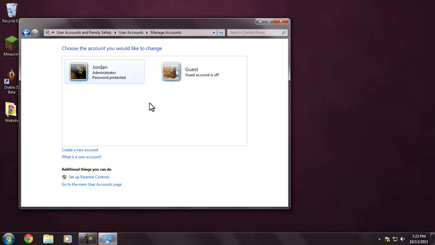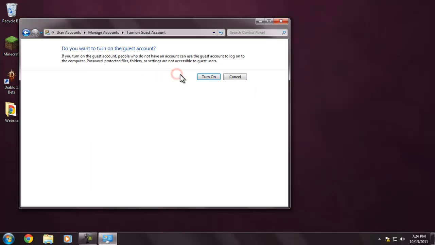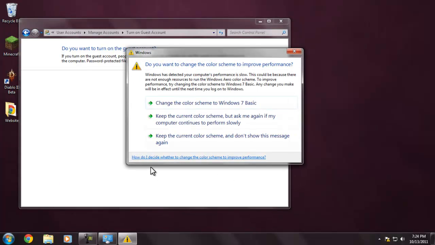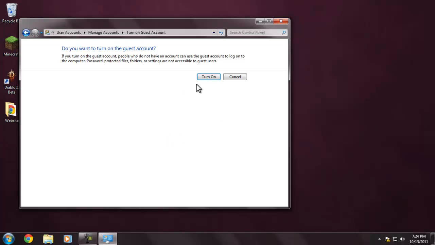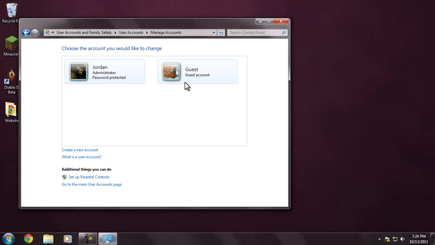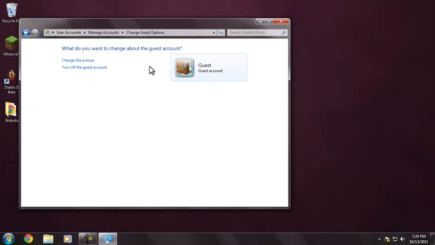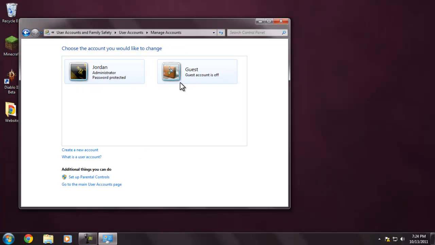A guest account is just an account that is used for anyone who doesn't have an account on this computer and isn't normally around. Say, if you have visitors from another state or something, or you're in a cafe and you just get on by using the guest account. You can turn that on by just clicking on it and clicking on Turn On. Sorry about this. You just click on Turn On and the guest account is turned on. But I don't need that on for now.